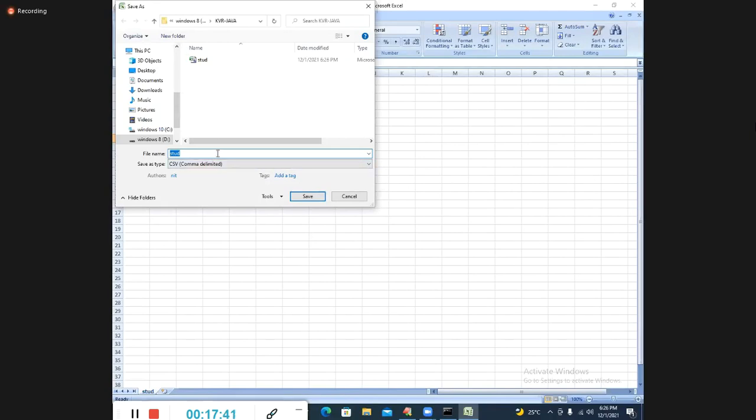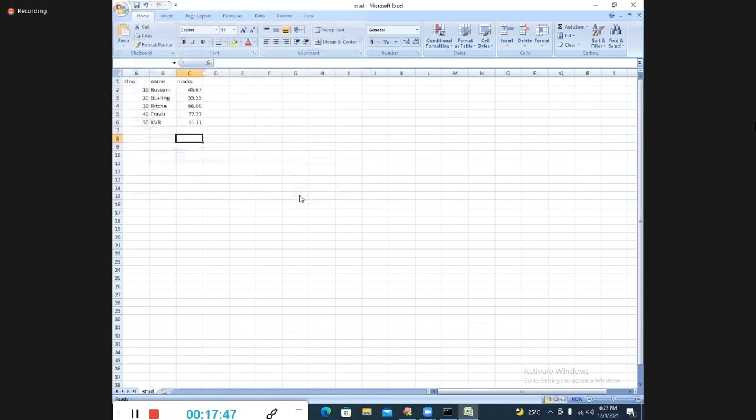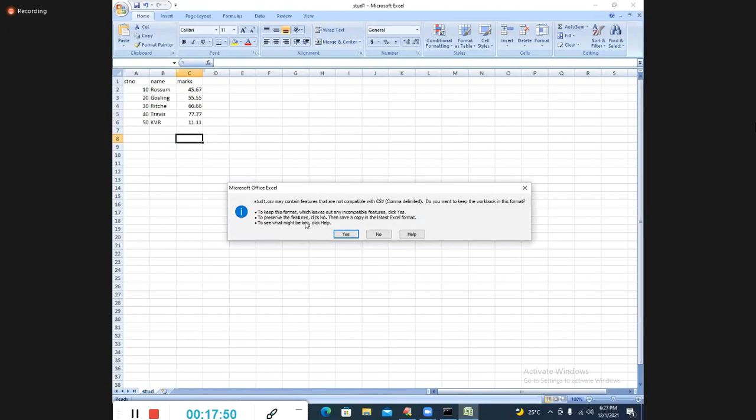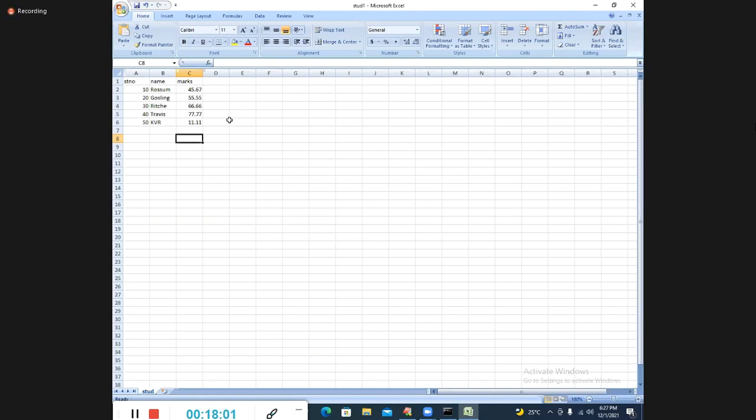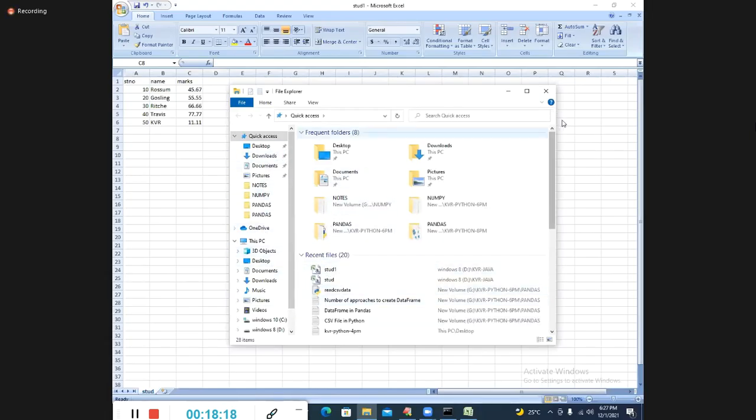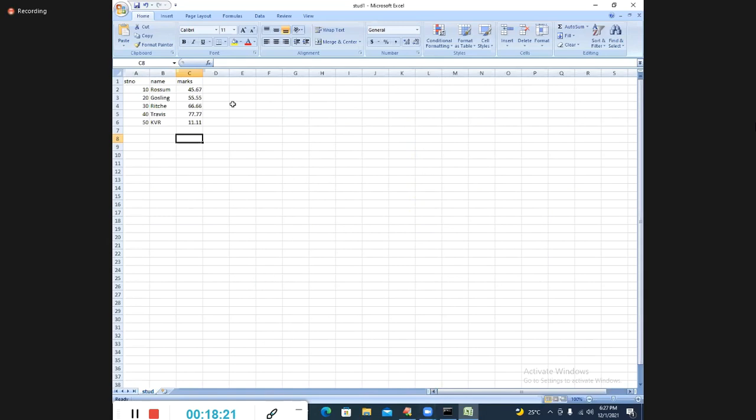What is happening? Comma separated value. Of course, it is asking. Okay, one minute, ma. It is asking something about a feature, not comfortable with. Do you want to keep this framework? One minute. Coming back to the point, the CSV file. In which location do we have it? One minute, you just wait.